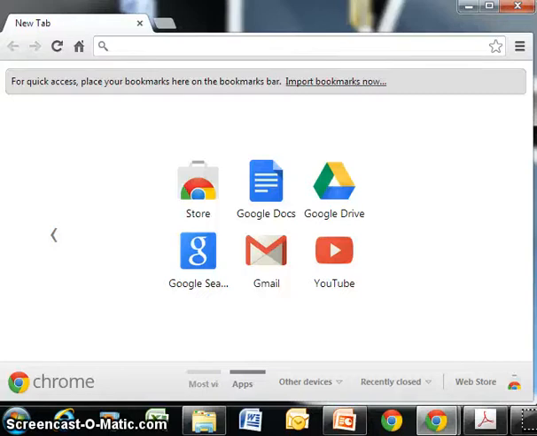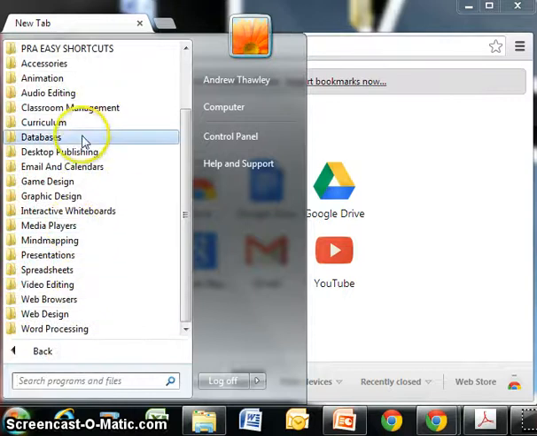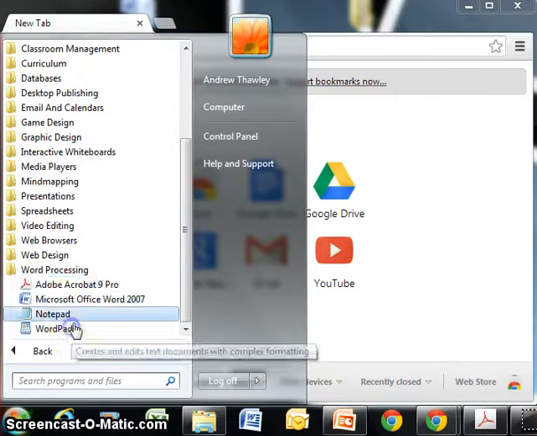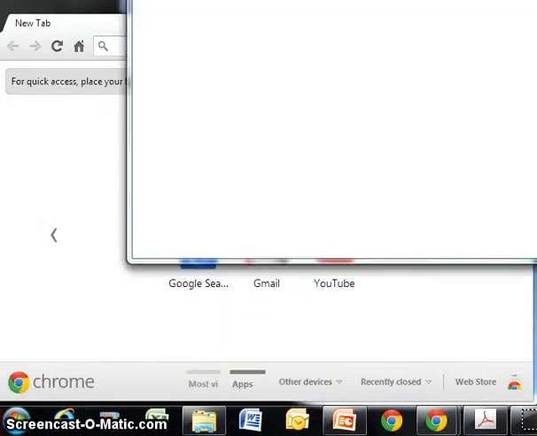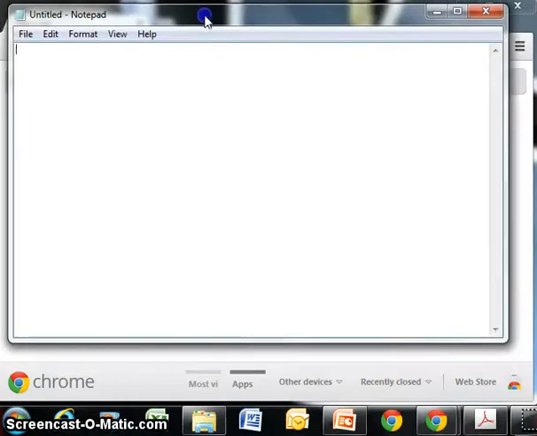Okay, in this video we're going to use Notepad to make a simple HTML web page that we can then look at in our browser. So the first thing we need to do is go and start up Notepad. So we go Start, All Programs, and I believe it's in Word Processing, and Notepad. It's going to start up. Notepad's a very, very simple editor, just plain text that we type in.